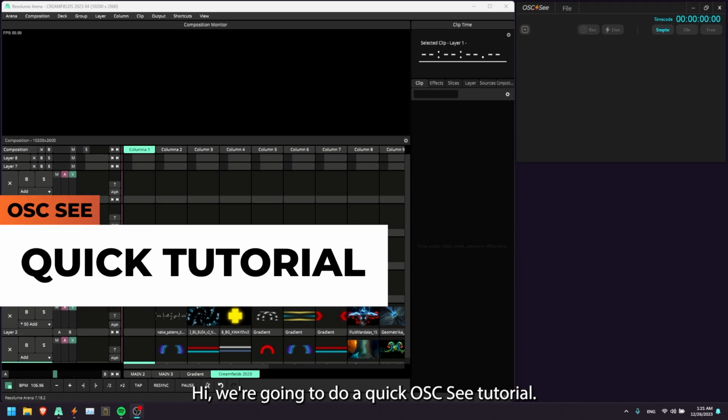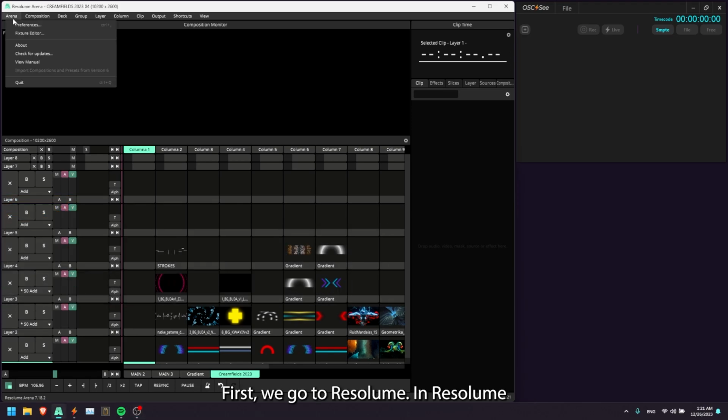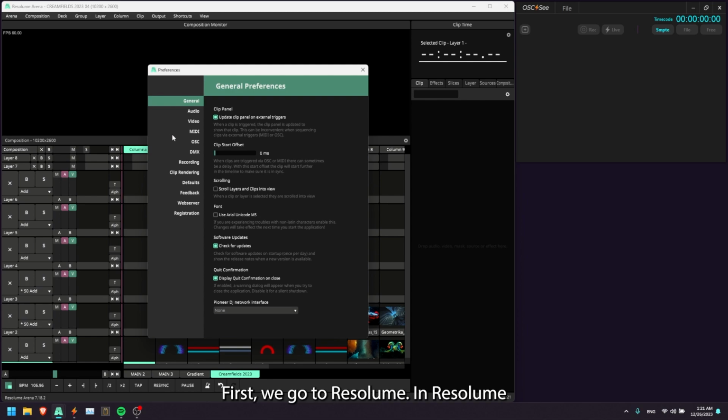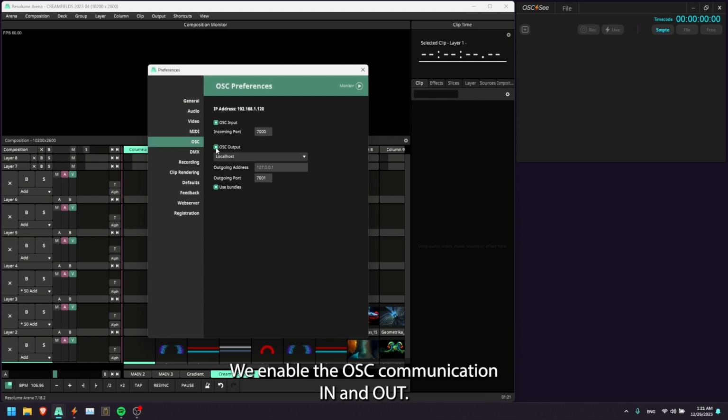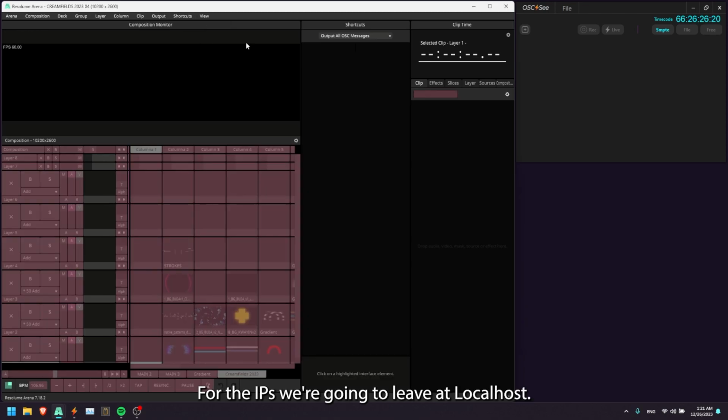Hi, we're going to do a quick OC tutorial. First, we go to Resolume. In Resolume, we open Preferences and then we go to the OSC tab. We enable the OSC communication in and out. For the IPs, we're going to leave at localhost.